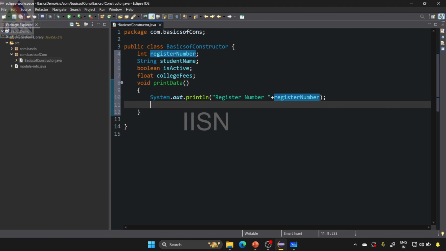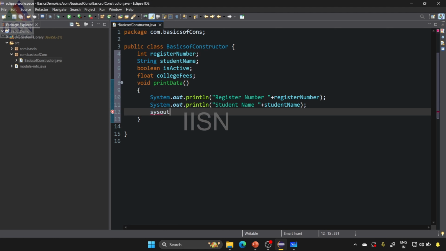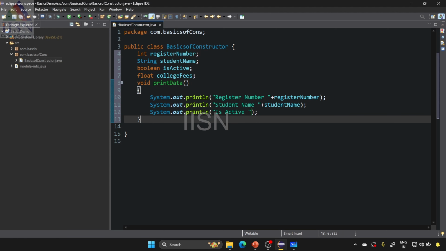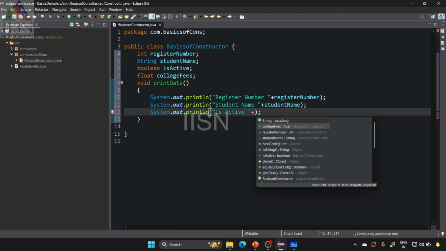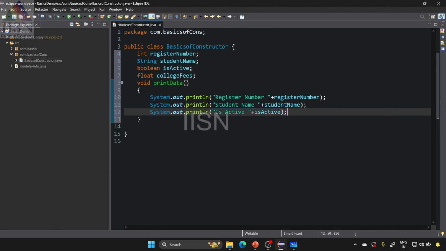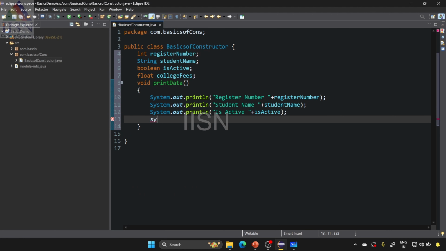For that, what I'm going to do: sysout, I'm going to print the student name, so plus student name. Likewise, I'm going to print isActive, so now I'm going to call the variable name, that is the boolean variable name, isActive. That should be followed by the other variable, that is college fees.